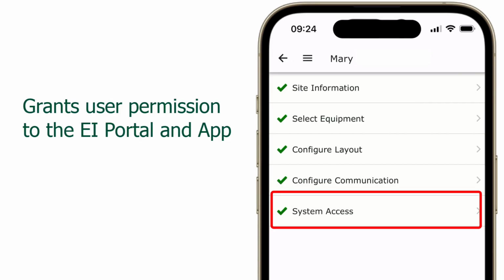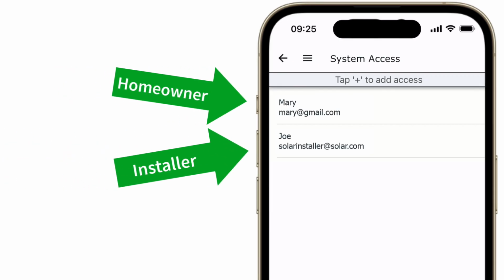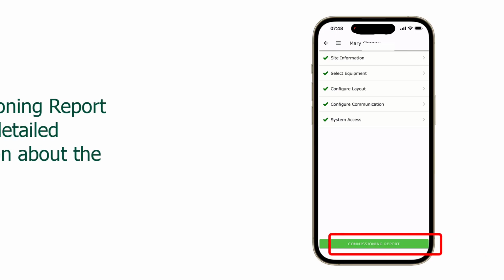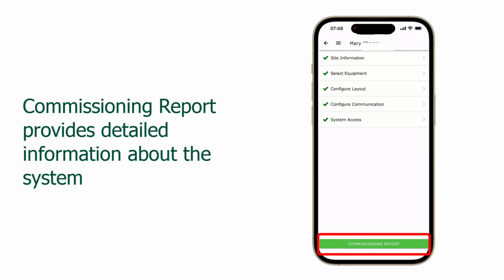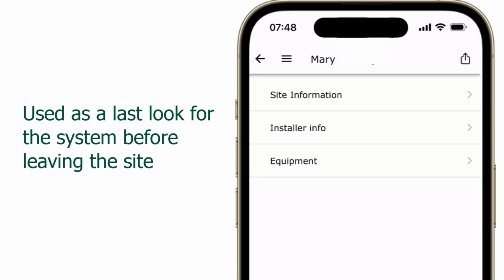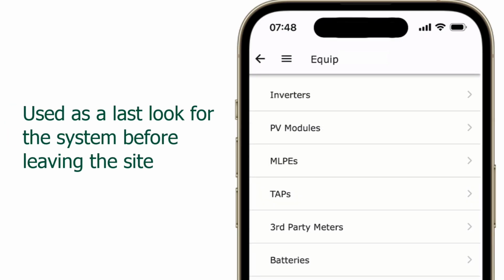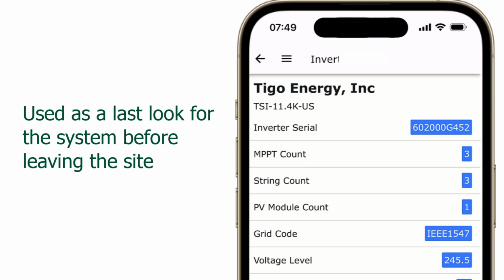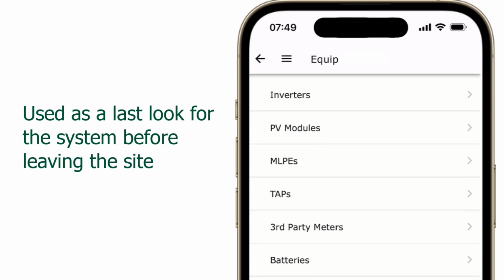System access is used to grant people access to the Tigo EI portal and app. Simply add their name and email address, and they can view and edit the information shown in this video. And lastly, tapping the green box at the bottom of the screen will display a commissioning report. This report provides a quick glance of site and installer information and a detailed equipment list of the site.